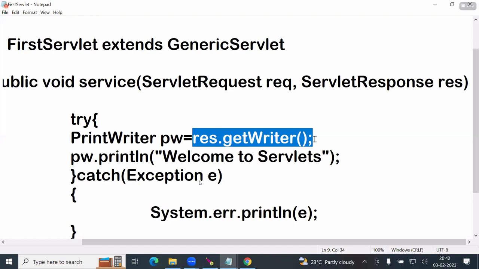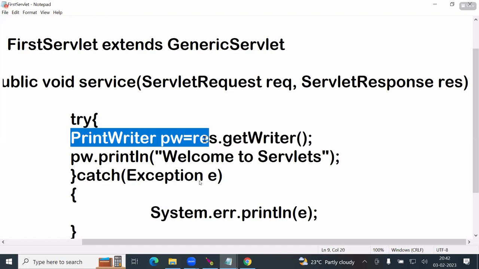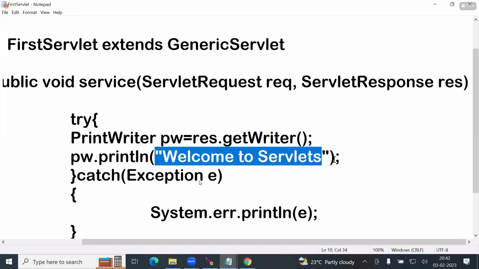With that reference, response.getWriter creates one stream from server to browser. Through that stream, "Welcome to Servlet" is displayed in the browser window. So here, what is happening?